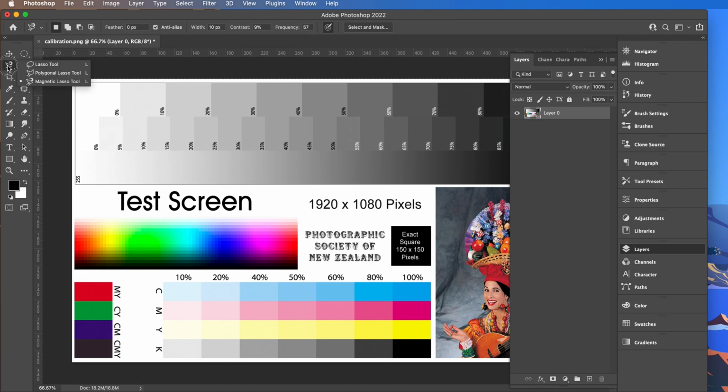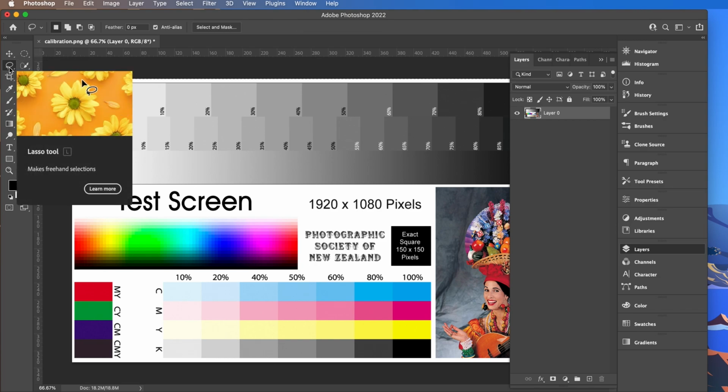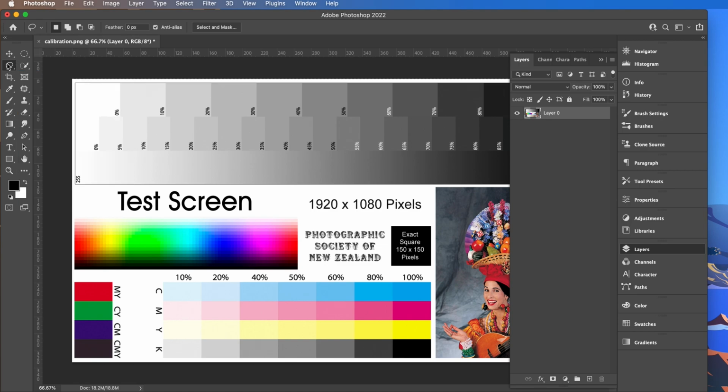Moving down, we've got the lasso tool. Let's start with that one. It's normally on the top. And as it says here, it makes a freehand selection. So I can draw and it will select that shape. Let's deselect that and draw a more fancy sort of shape. So we can select in that method.